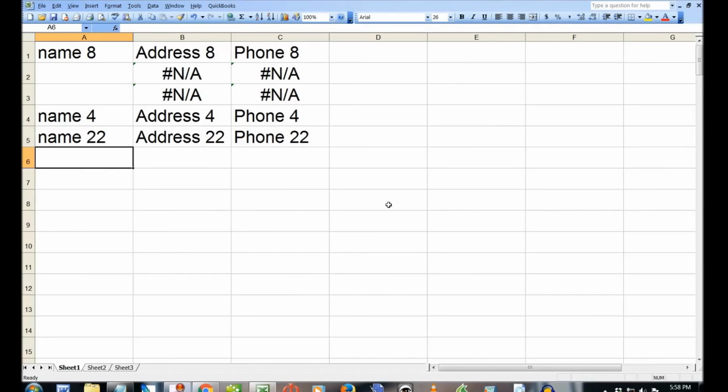So let's just make sure it works. Put in name 12 and address 12 and phone 12. Everything works. So that's the end of this tutorial.